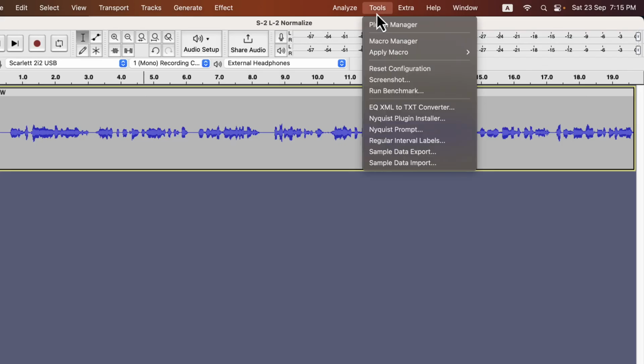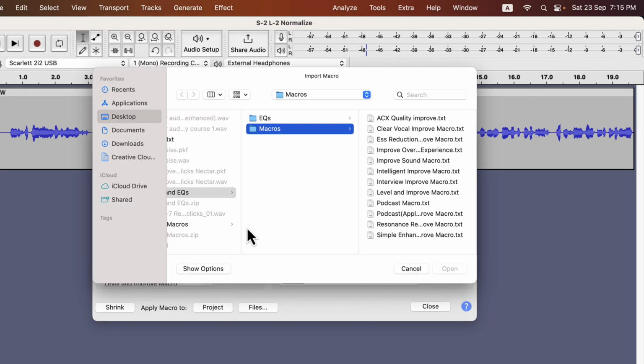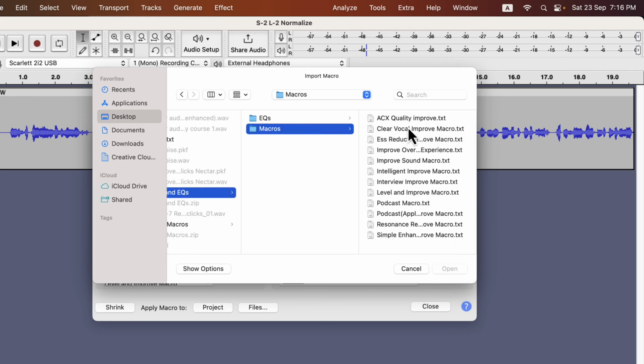The import process is very easy. From Tools, go to the Macro Manager. Click on Import and browse to the location where you unzipped the file. Find the macros folder and import the TXT files one by one. Audacity does not support importing multiple files, so you have to do it one at a time.